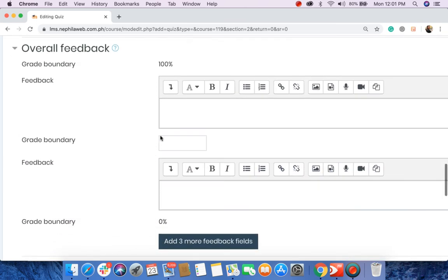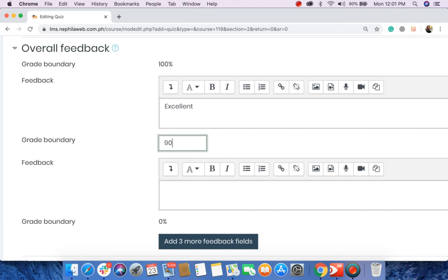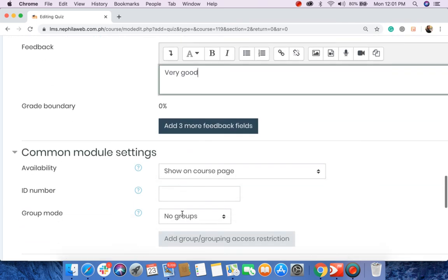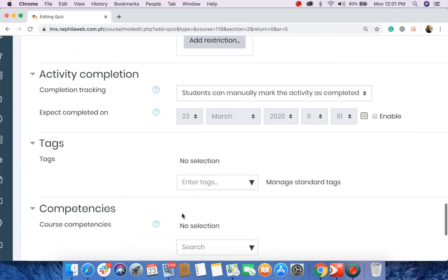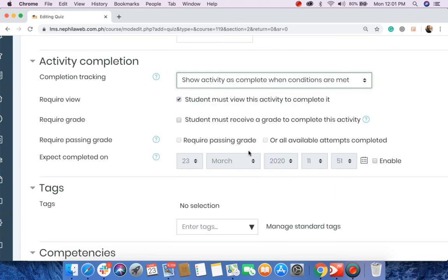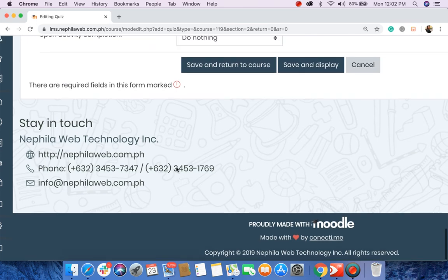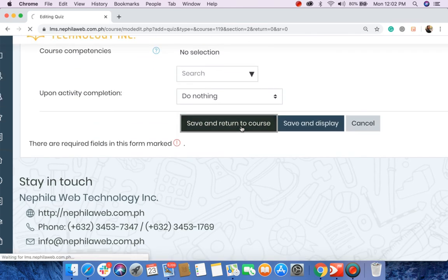For the grade boundary, for example, if the student got 100%, you may put a feedback here, but this is optional. For example, 90%. So make sure that there is a percentage symbol. So for example, those are just my feedback. And then after that, I can just select the completion tracking, show activity as complete when conditions are met, and then only require view and require grade. Then after that, you may click save and return to course.